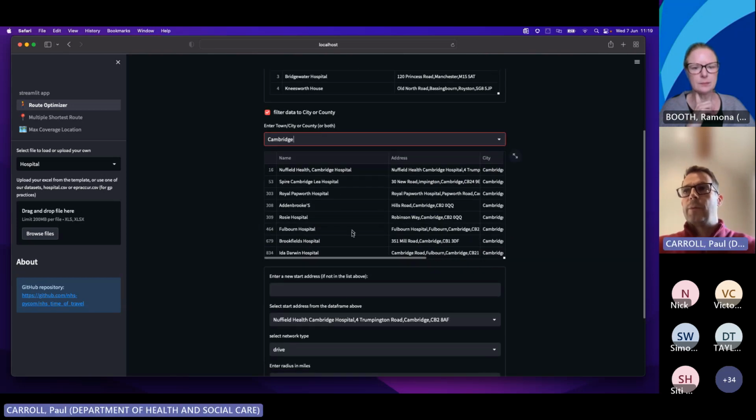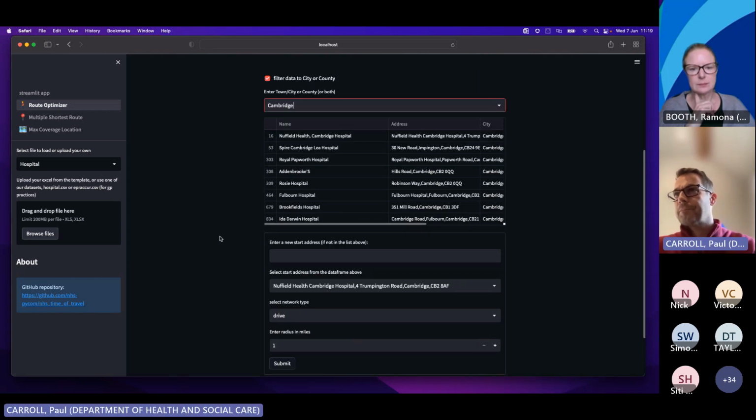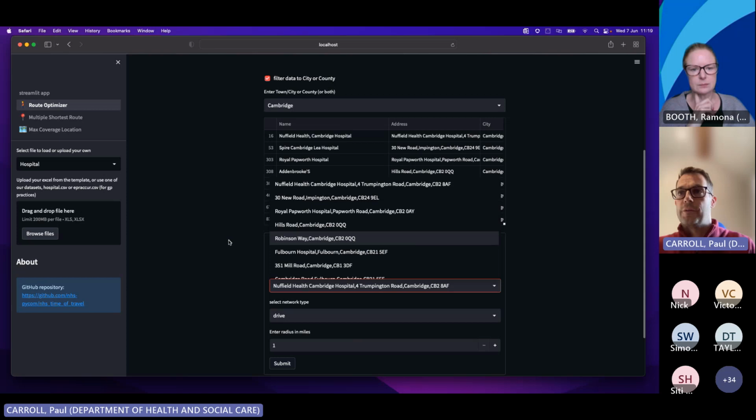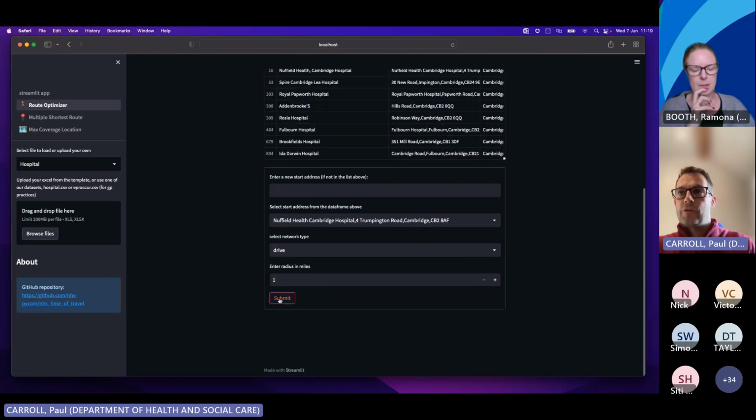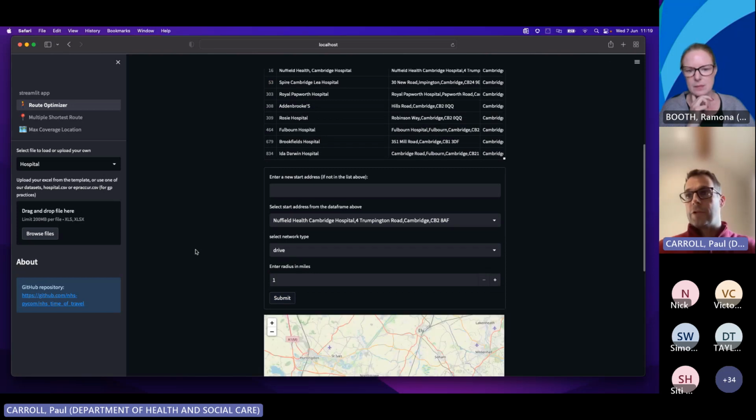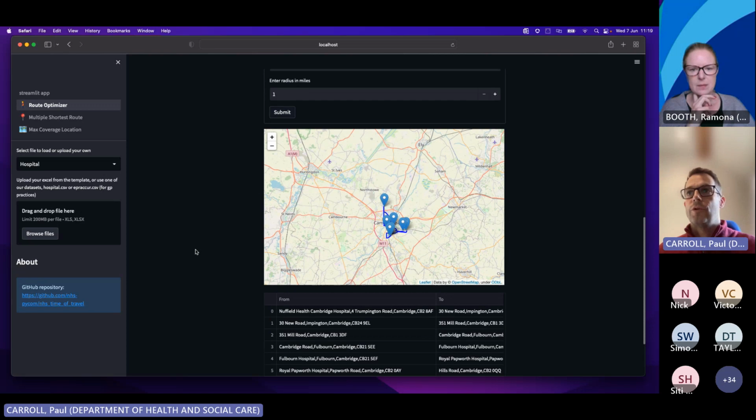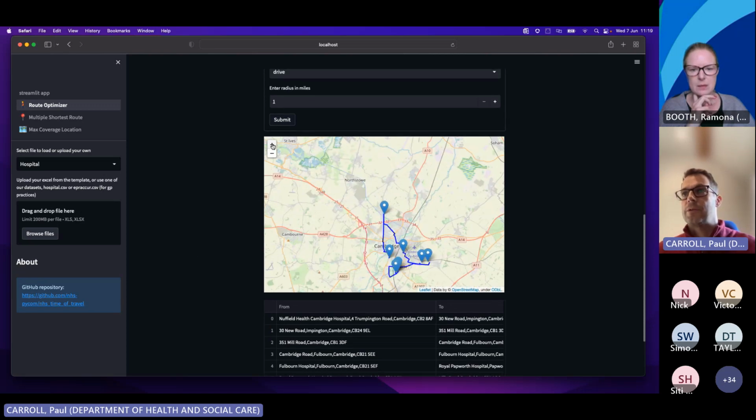all the hospitals that are available in the Cambridge area. It should be these 8. We've got the first hospital highlighted as a start address here, but you can change that as you wish within the list of preloaded hospitals. I've selected the network type as drive and I'll click submit. And hopefully within 10 or 20 seconds, you'll see the route optimizer load with a suggestion for how you can best get around Cambridge in the list of these hospitals.